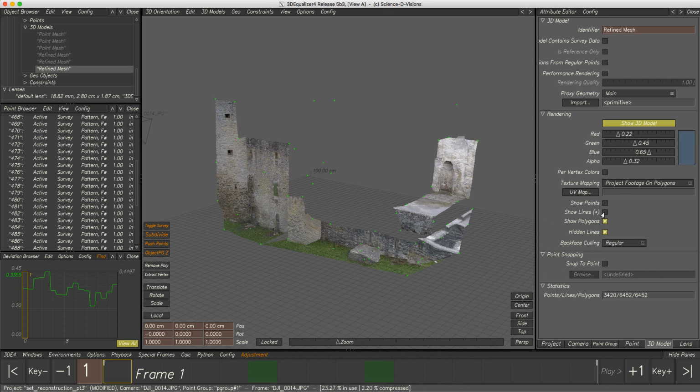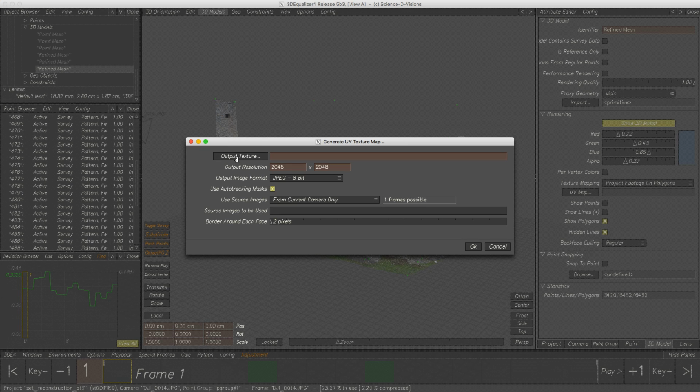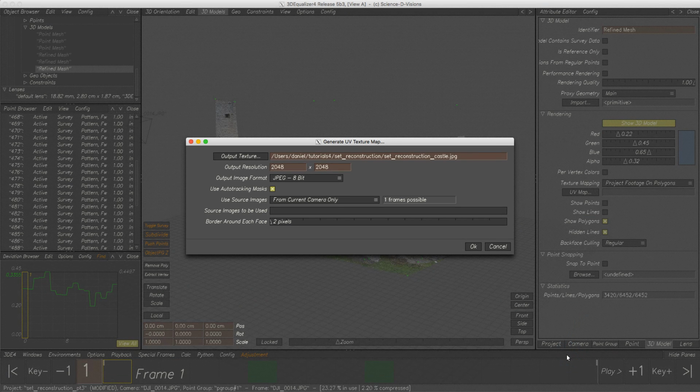As also displayed in Object Browser, there's only one 3D model left. Okay, it's texture time. Open menu 3D models, generate UV texture map. In the requester, at first set a path and file name for the image file. Next, define an output resolution. Considering the 5K footage and the big castle, 4K is appropriate. Output format is set accordingly to your needs. 8-bit and 32-bit formats are supported. Auto-tracking masks can be left untouched. There aren't any in this project. All reference cameras should be used as a source image, so set both parameters accordingly.